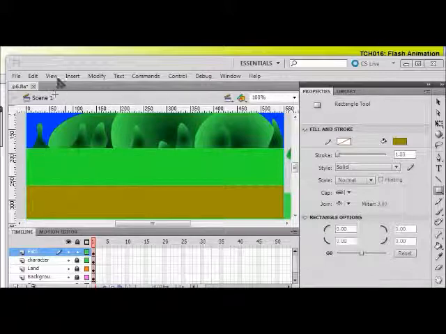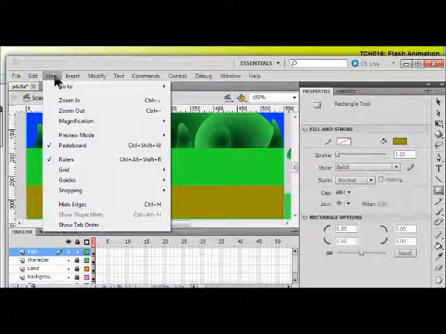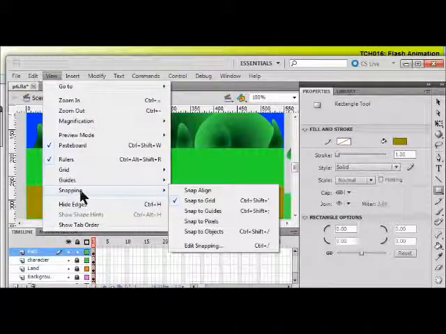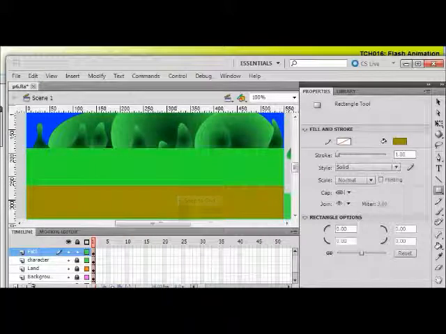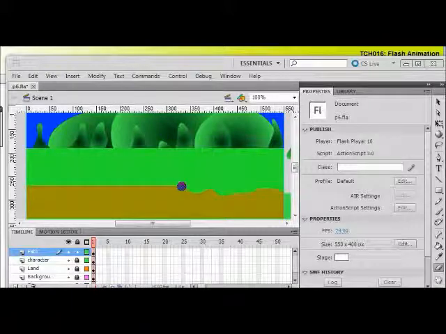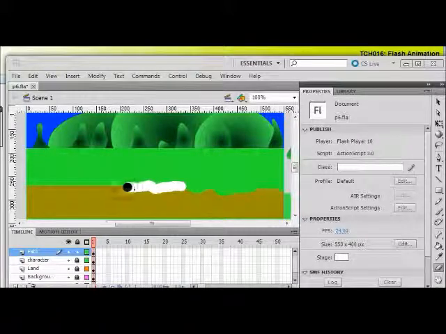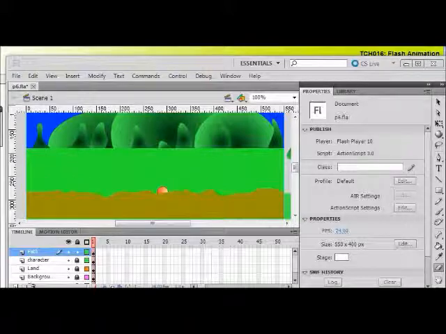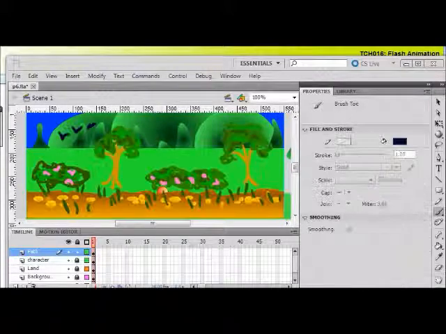So now we're going to take off the snap to grid because we're going to draw. So we're going to go grid, snapping, take off that snap to grid. So now I'm going to add some details. I'm going to take the eraser and make it a little more jagged and some things like that. So just go ahead and do what you need to do. Put some rocks and flowers on there, that kind of thing.